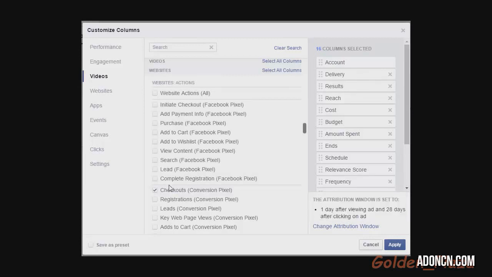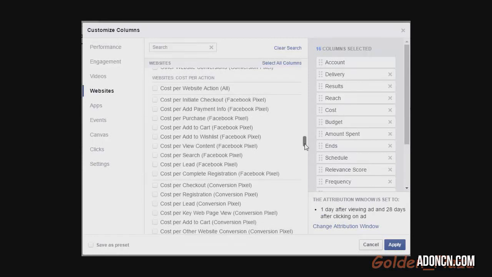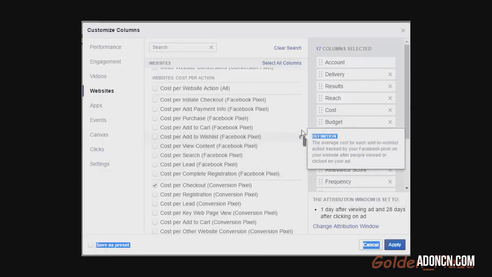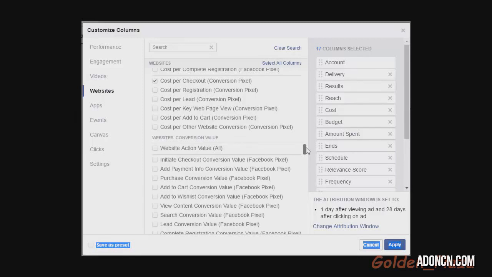In website cost per action, make sure you check the cost per checkout, this one right here, conversion pixel. Using website conversion value, you can set this up so you know how much you are going to be making per sale. Website conversion value, which is this one.